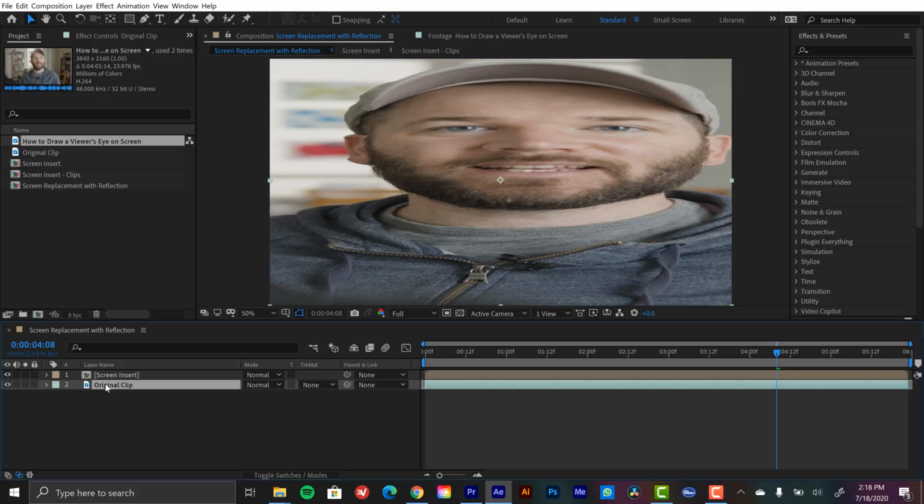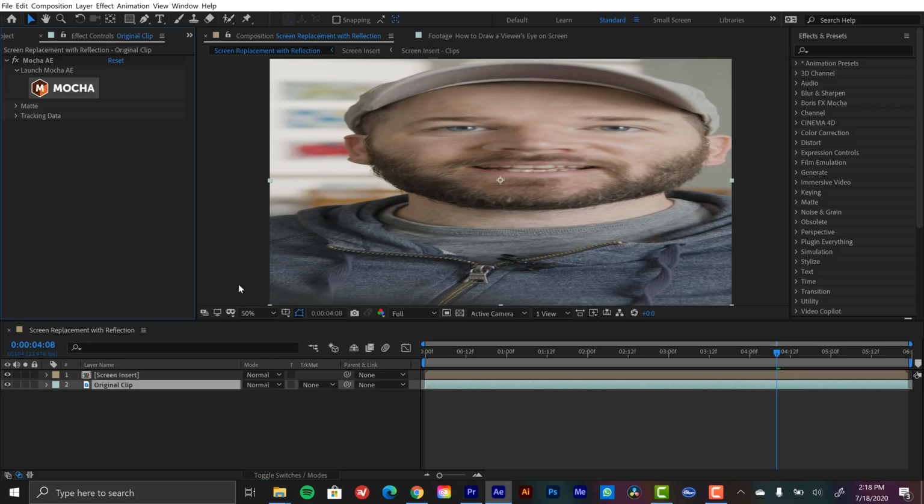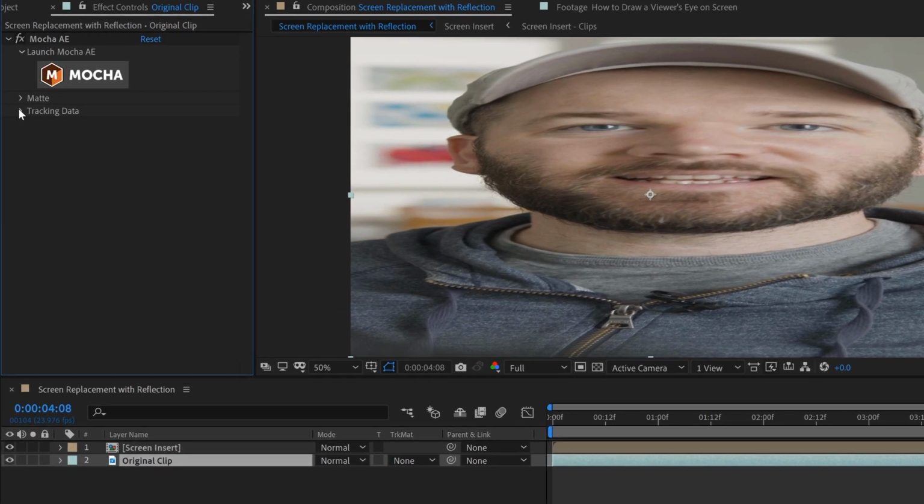I'm now ready to take that tracking data and apply it to the screen insert. So to do that, I'm gonna grab the original clip. I'm gonna go to Effect Controls, and under here is the tracking data.